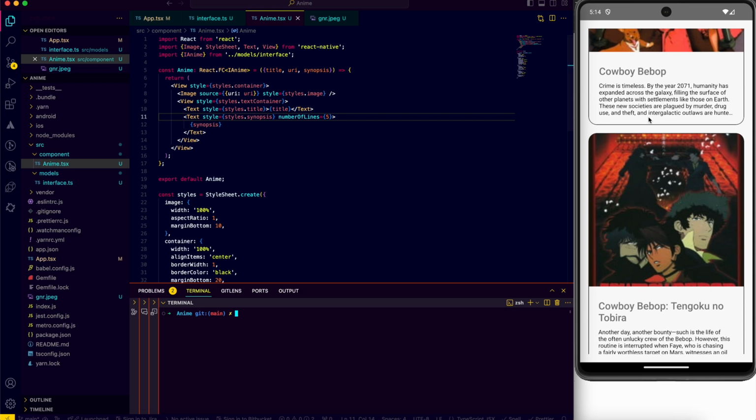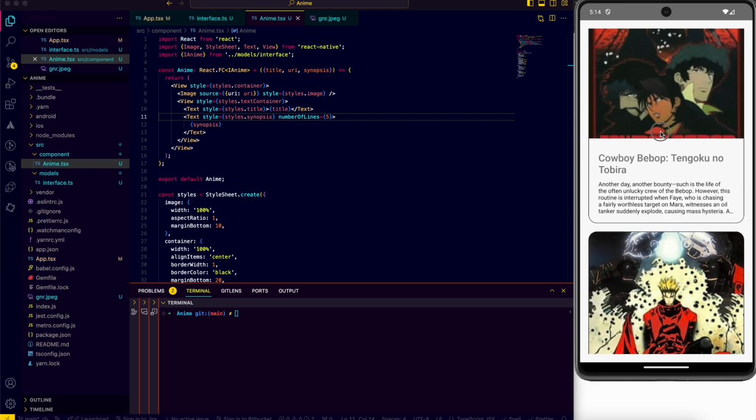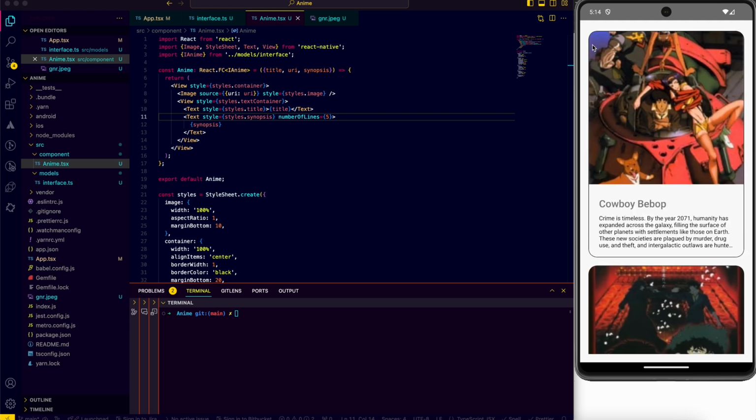Previous video we did some styling to our anime component. Now what we want to achieve is that whenever user clicks on any of the anime, then user should go to the detail screen, right? So right now is a list screen of all the anime, and once any anime is clicked, the user should be able to go to a screen where they can see the details of the anime.